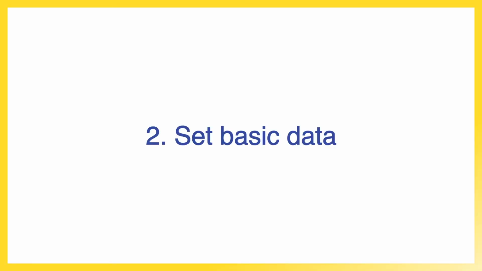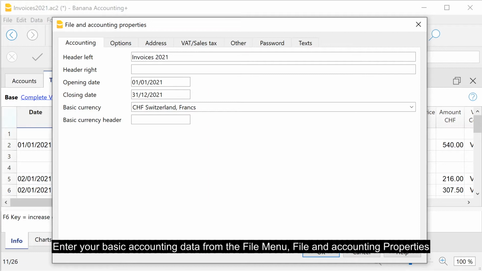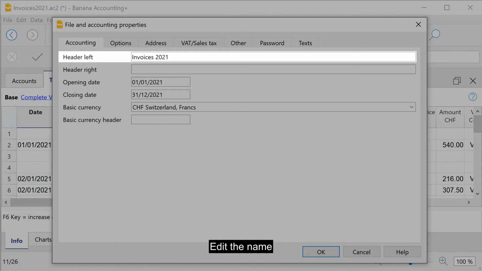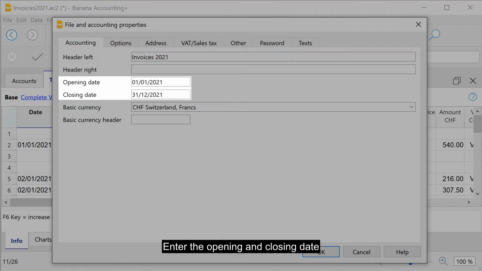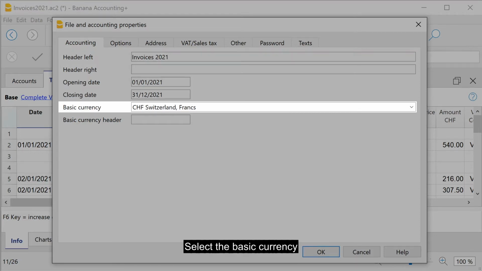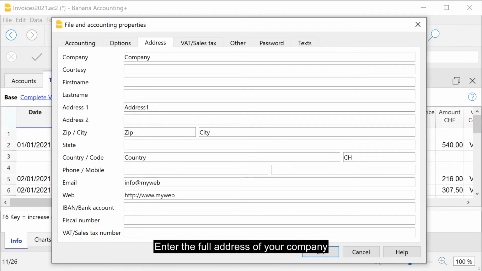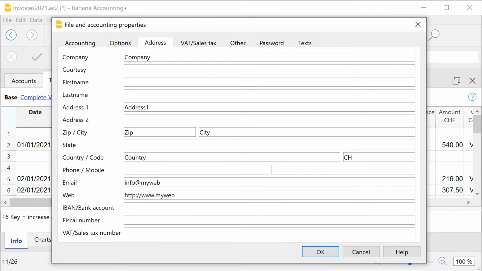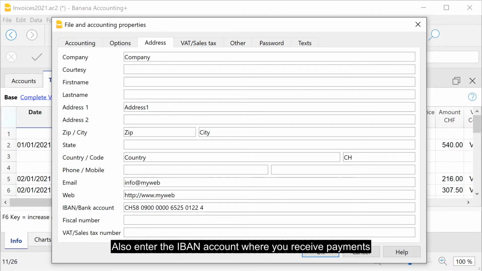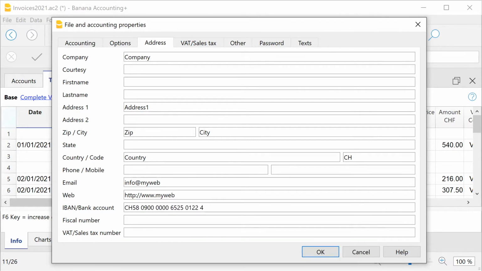Set basic data. Enter your basic accounting data from the File menu, File and Accounting Properties. Edit the name. Enter the opening and closing date. Select the basic currency. In the Address section, enter the full address of your company. Also enter the IBAN account where you receive payments.